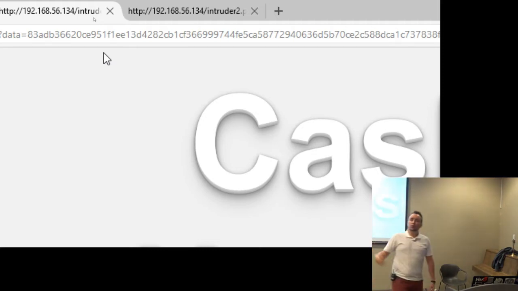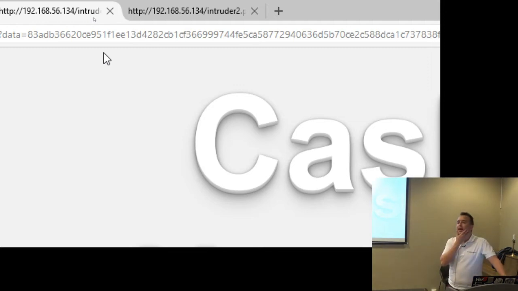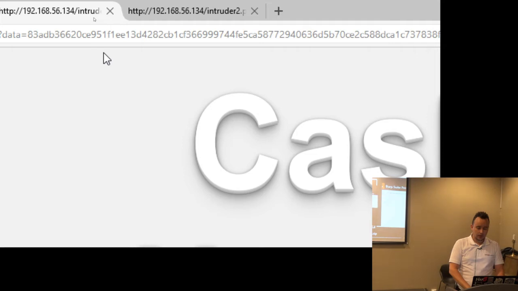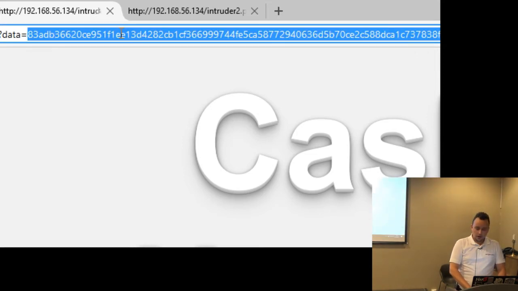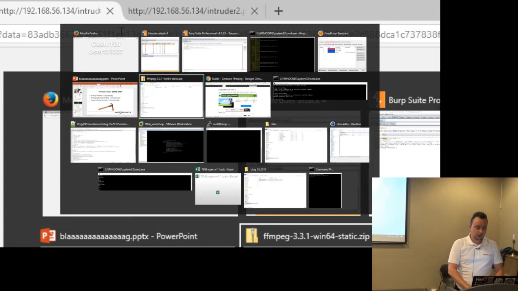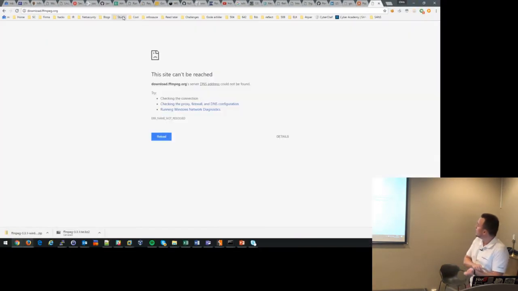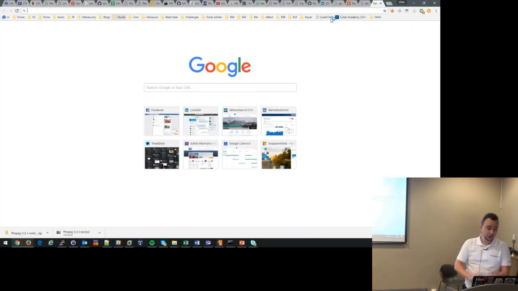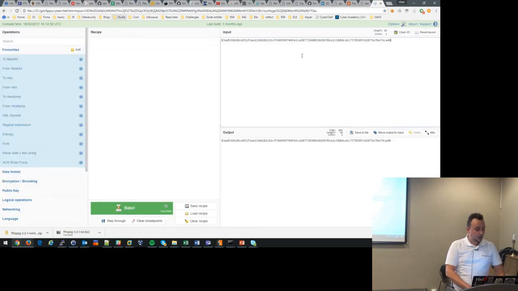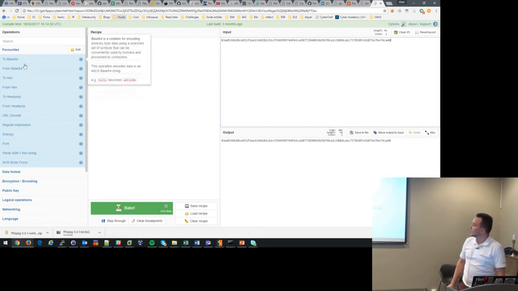So whenever we see something like that, it's probably hex, we start to decode it. So we take the data, I'll open up my Chrome, and I have this little tool called CyberChef. It's just a local HTML file with a bunch of JavaScript functions. And I'll do from hex. So this will basically decode the hex.